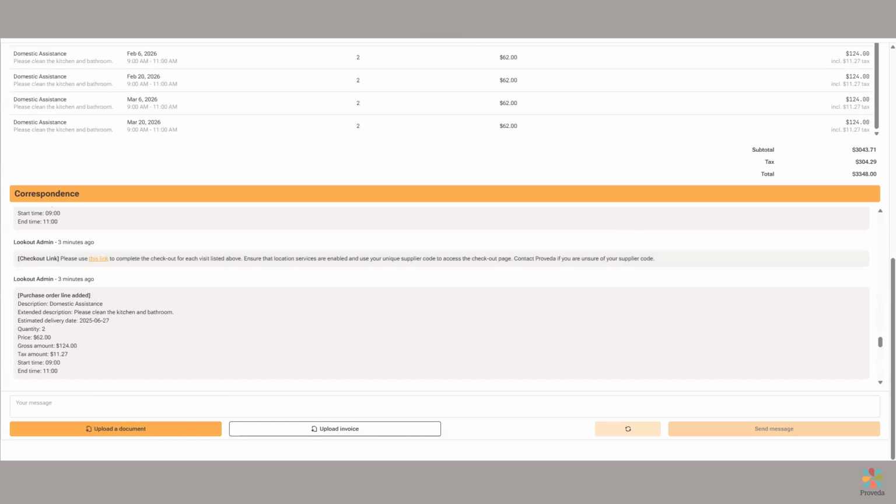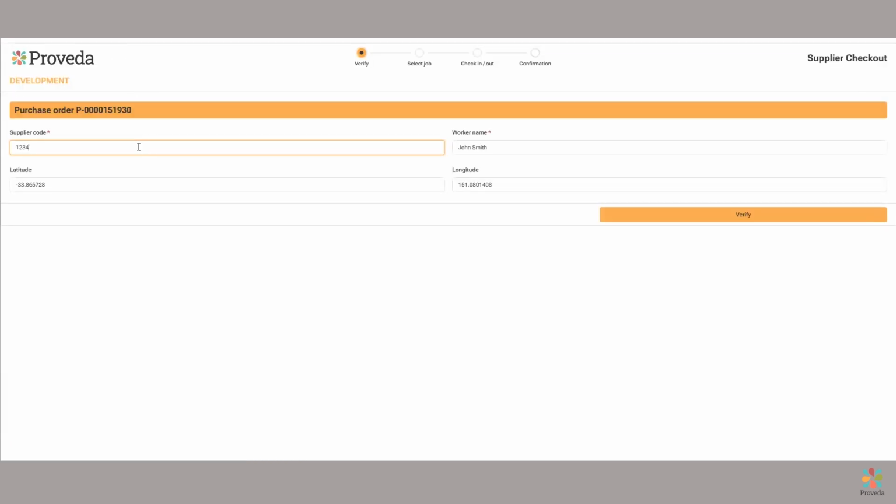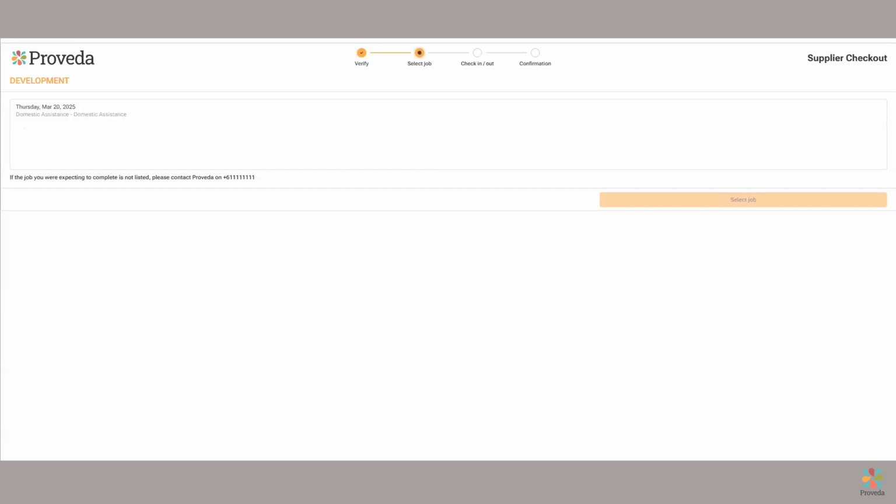Now let's have a look at what the care worker needs to do at the visit. From their phone, they'll click the link you gave them earlier and be prompted to enter the supplier code. This is an extra layer of security. They also need to enter their name. Click Verify. Next, they'll select the visit they're delivering and click the Check-in button at the start of the visit.